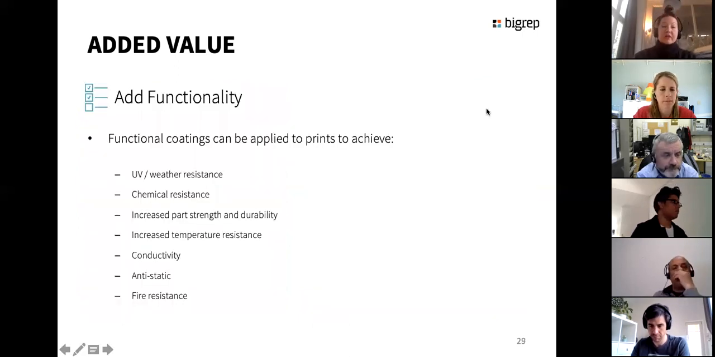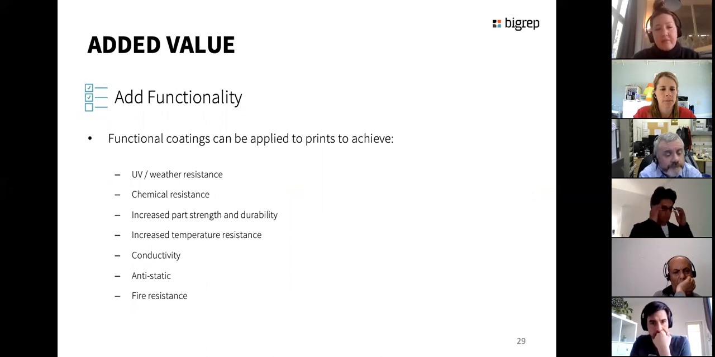And another added value is functionality. You've got all kinds of resistances: UV, weather resistance, chemical resistance, increased part strength and durability. Most coatings are going to add some kind of strength. Increased temperature resistance, you can have conductivity, any kind of specialty coating that might have anti-static or maybe fire resistance, all kinds of things. So if there's something that you need out of your print that is maybe lacking in the print material, post-processing might be able to add that in some kind of functional coating.